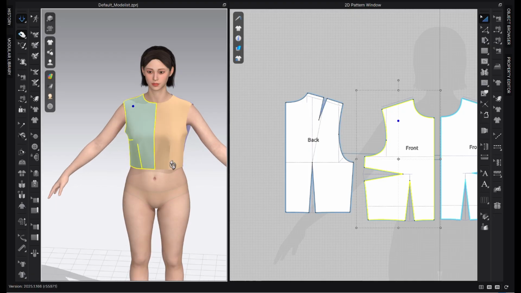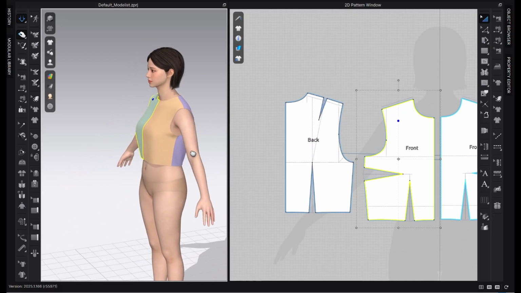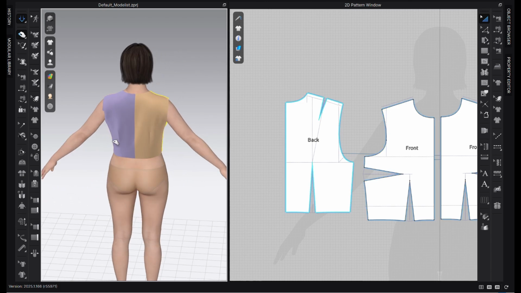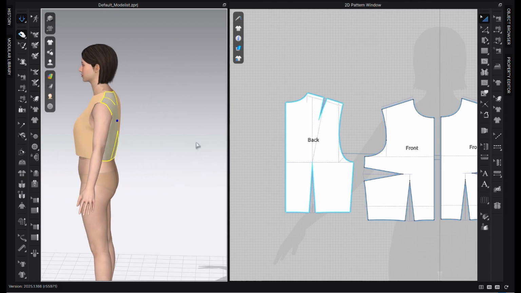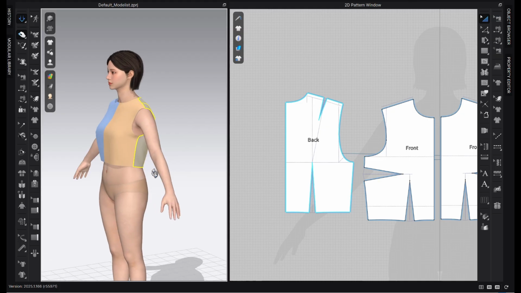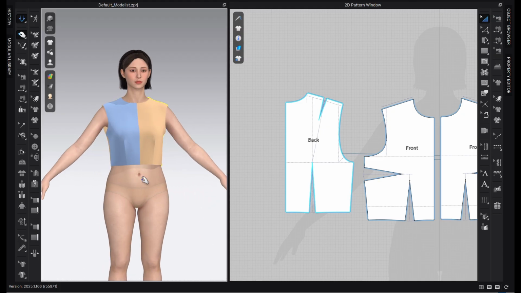As I said before, there are some fit issues that we need to fix for better and improved fit. In the next video, I show you how to apply those fit corrections.